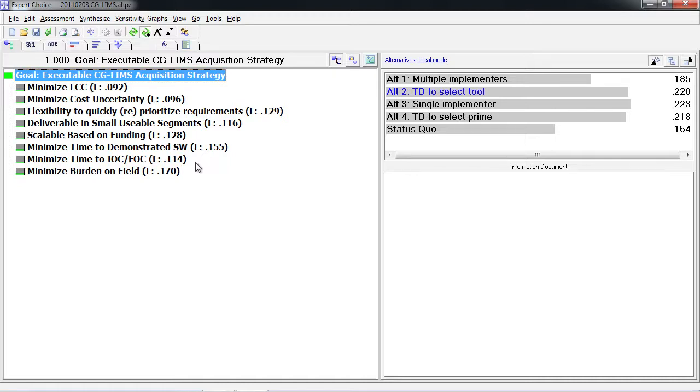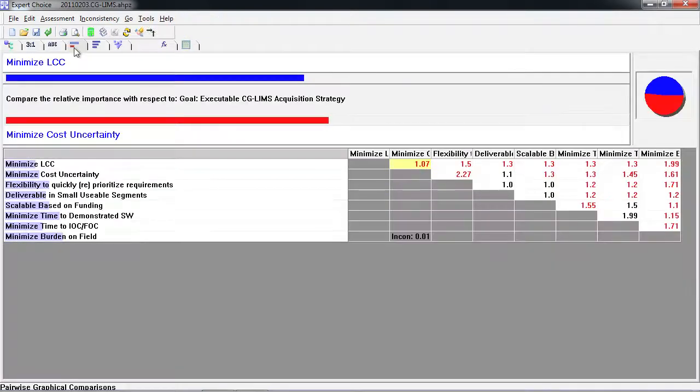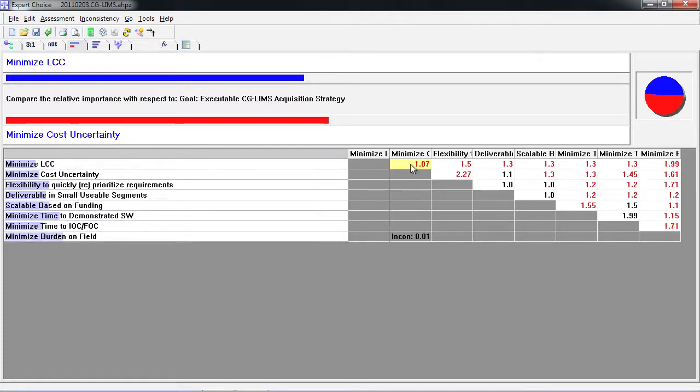The first part of the process was to compare each of these criteria to each other one and come up with a value judgment on which one was more important. We can see the results shown here in this table. The way to read each highlighted cell, like 1.07, is that minimizing cost uncertainty is slightly more important than minimizing lifecycle cost. We would pay a little bit in order to minimize the cost uncertainty.